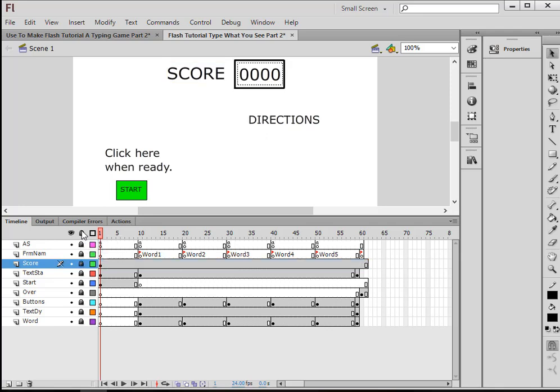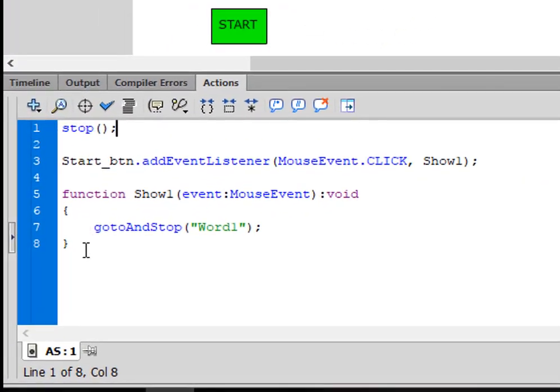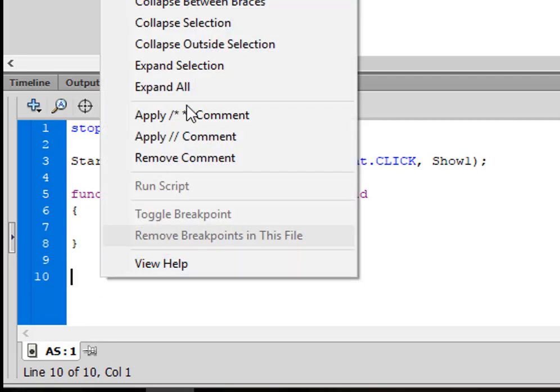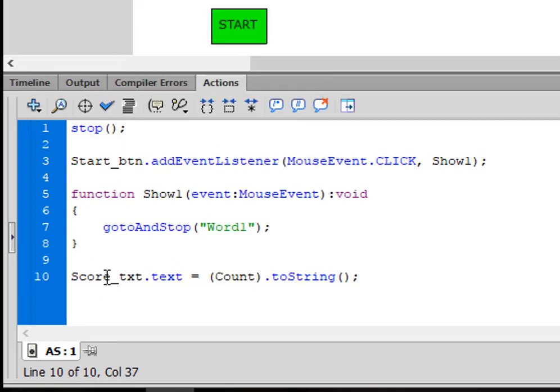Lock all the layers. Select action layer 1, frame 1, and come down here and type this code. It says score underscore text, TXT, capital S for score, period, text, TEXT, turns blue, equals, open bracket, count, close bracket, period, toString, small t, capital S, turns blue, open close bracket, semicolon.